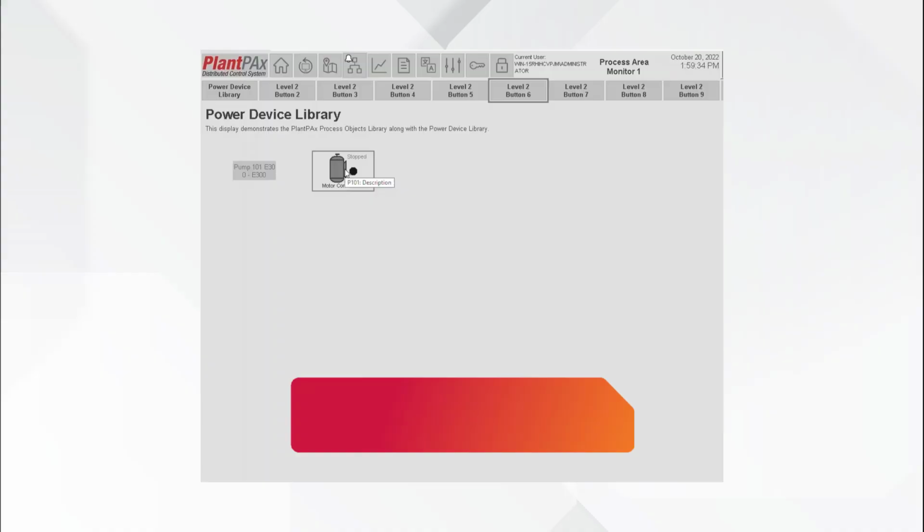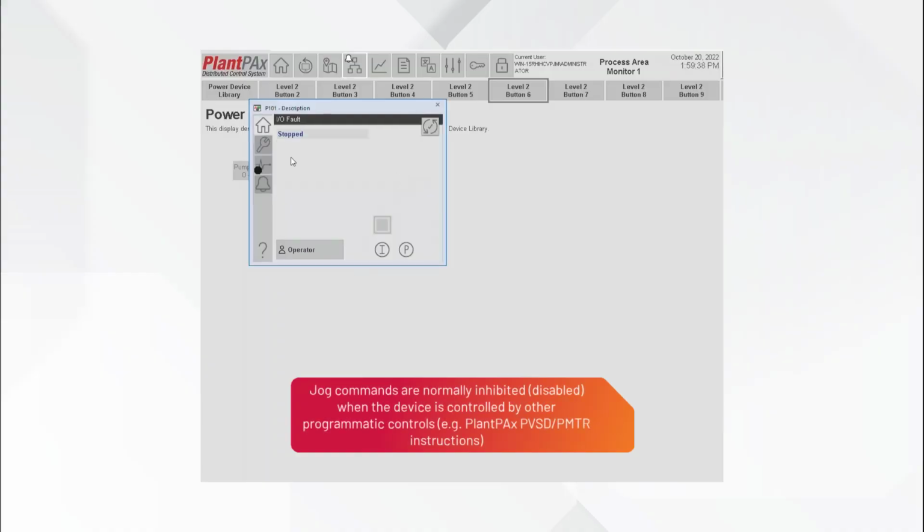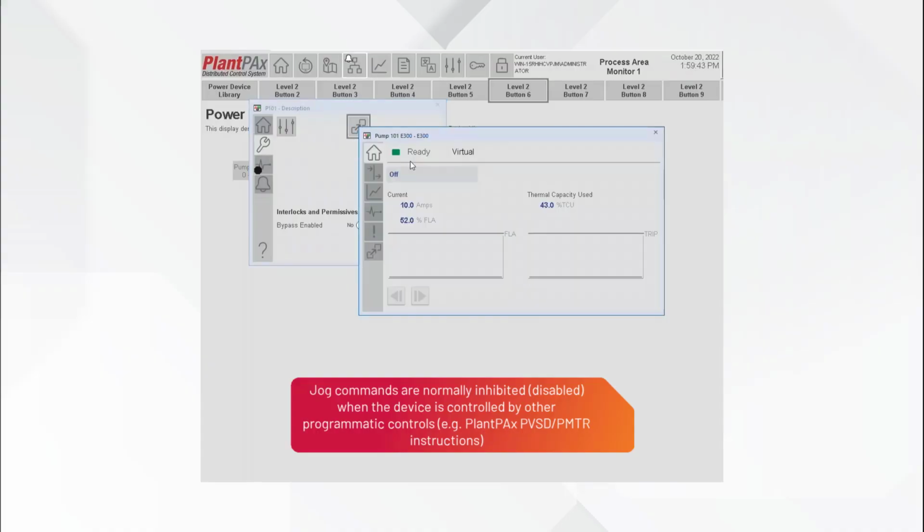Just note that in many cases, if the device is controlled by other PLC code, such as a P-motor or PVSD instruction from the Plant PX library, or a motor or conveyor instruction from the Machine Builder library, then these controls will be disabled and grayed out.